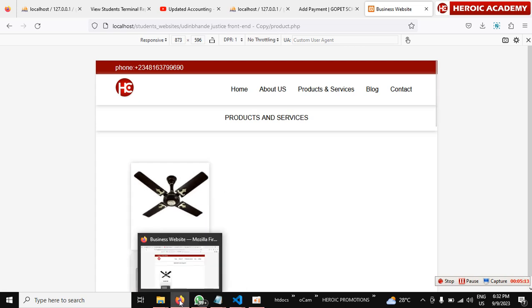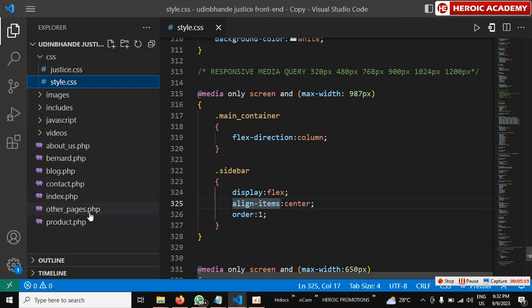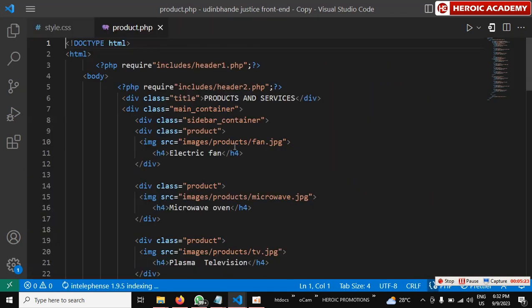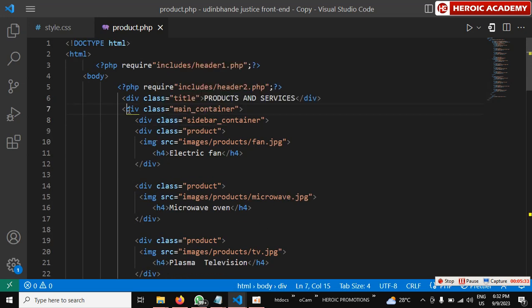Let's go to product.php. If you go to product, you're going to see that I didn't see any sidebar here. What I'm seeing here is sidebar container. But let me use this opportunity to talk about your structure, your HTML structure.